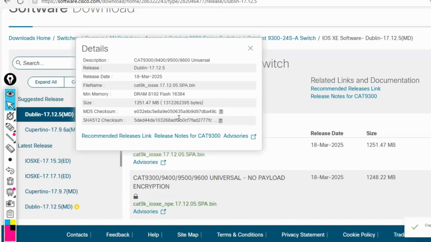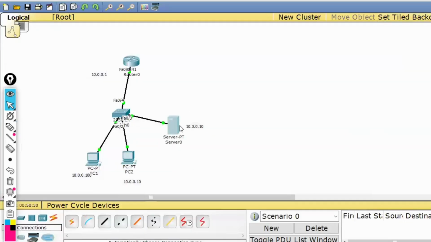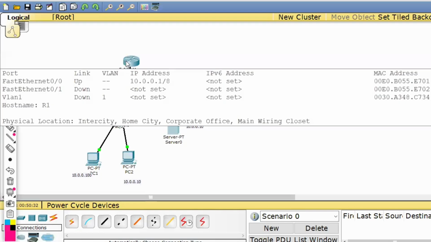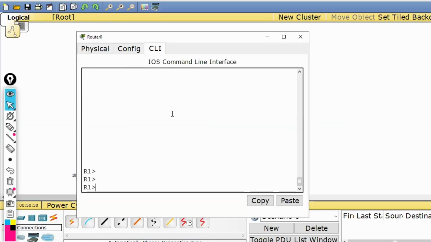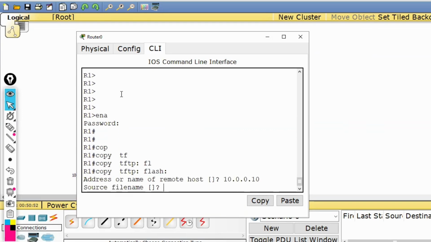Yes, Manoj. Once you download it, you are just going to move it from the server to the router, right? What will we do? Once we copy it now, let me copy this one. Copy from TFTP to flash. What is the remote host? 10.0.0.10, I'm just going to copy.